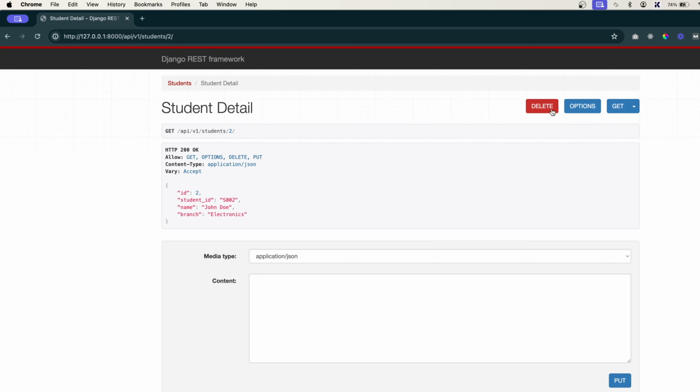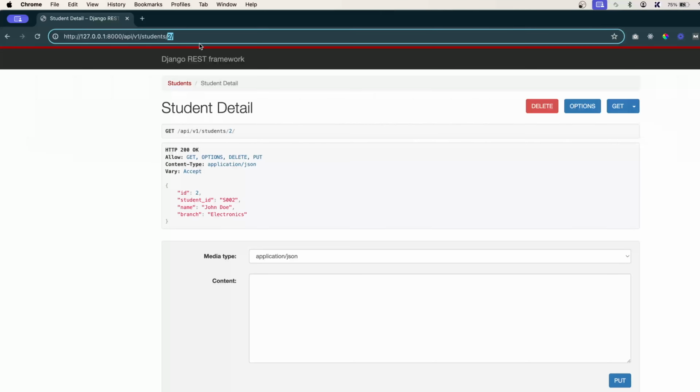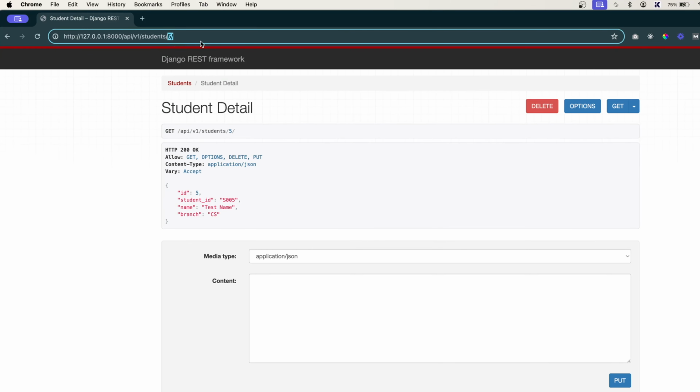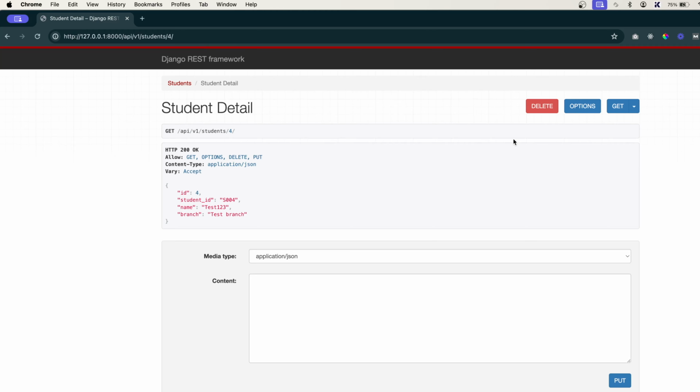Now let's go back and refresh. Here you can see we have got the delete button, right? We did not add anything manually. The delete button was given by Django REST Framework. Now we have taken this student ID S002, which is the second student. If I want to delete one, I'll delete the 4th record.